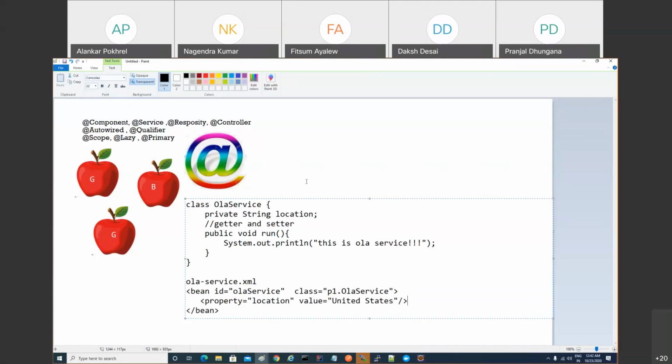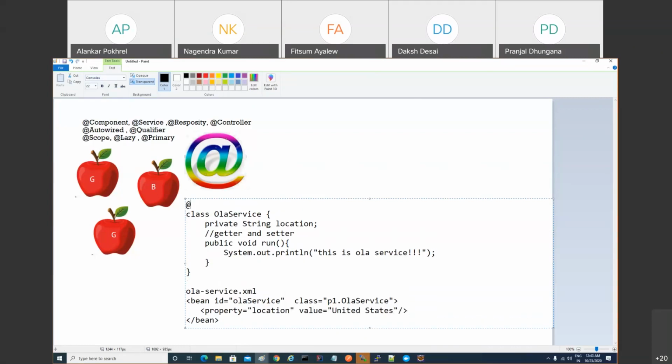If you want to do it with annotation, you know what you need to do? In annotation style, you have to write @Service. Are you following me? @Service means make a bean of it. And whatever name you want to give, you can give the name of it. Done. Which one seems easier for creating a bean? And here you have to give the value, United States.